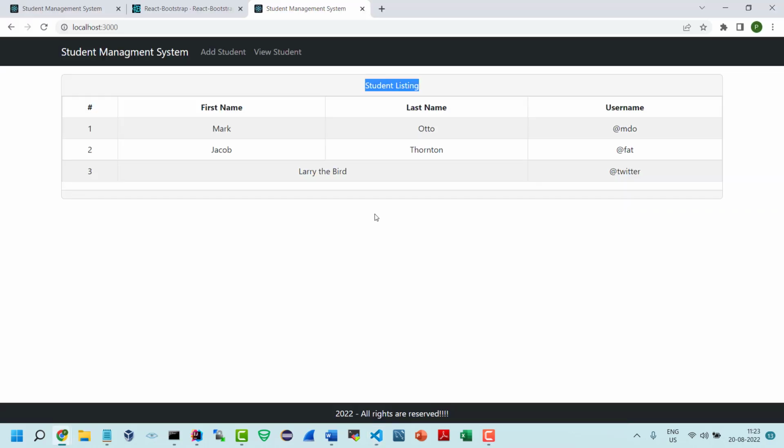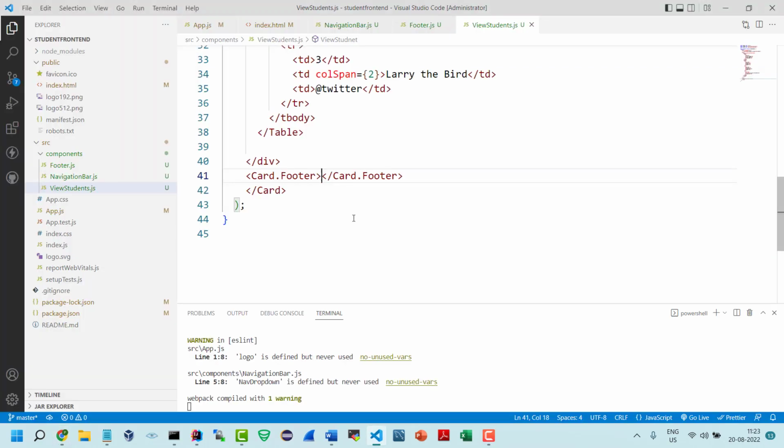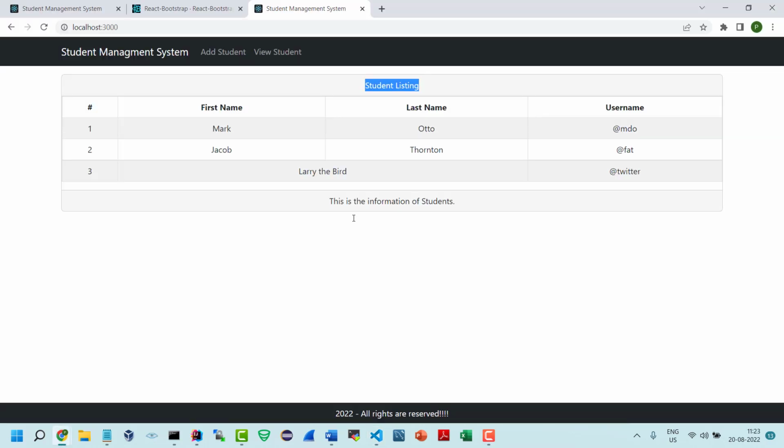Nothing is displayed right now, but if you want, then you can display something. Let me write something. This is the information of students. I hope this is clear to all of you. So guys, this is all about adding the table to the React.js application. That's it for this video.